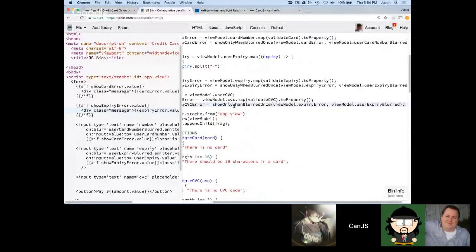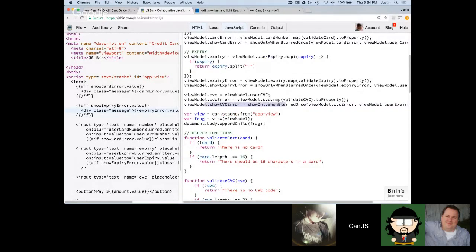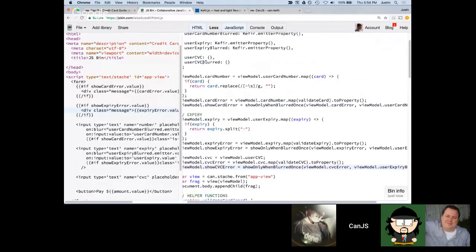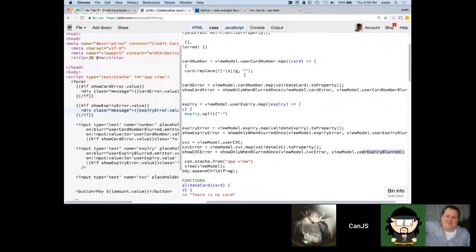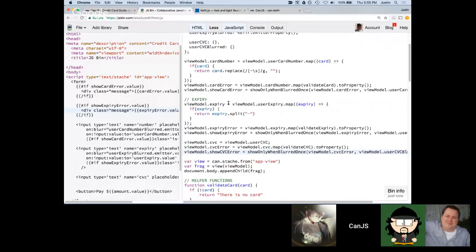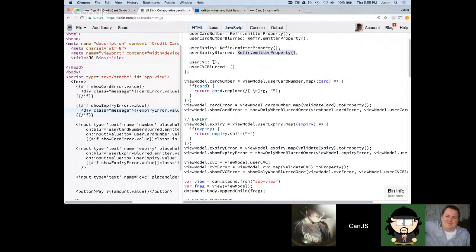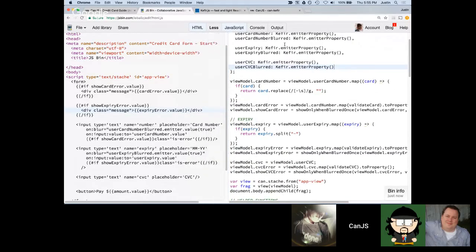And this is going to be the show only when blurred once. But instead of the expiry error, it's going to be the CVC error. And instead of when the expiry is blurred, it's going to be when the CVC is blurred. And then, of course, we need these two emitter properties again, and then we're going to do this final update to the page correspondingly.